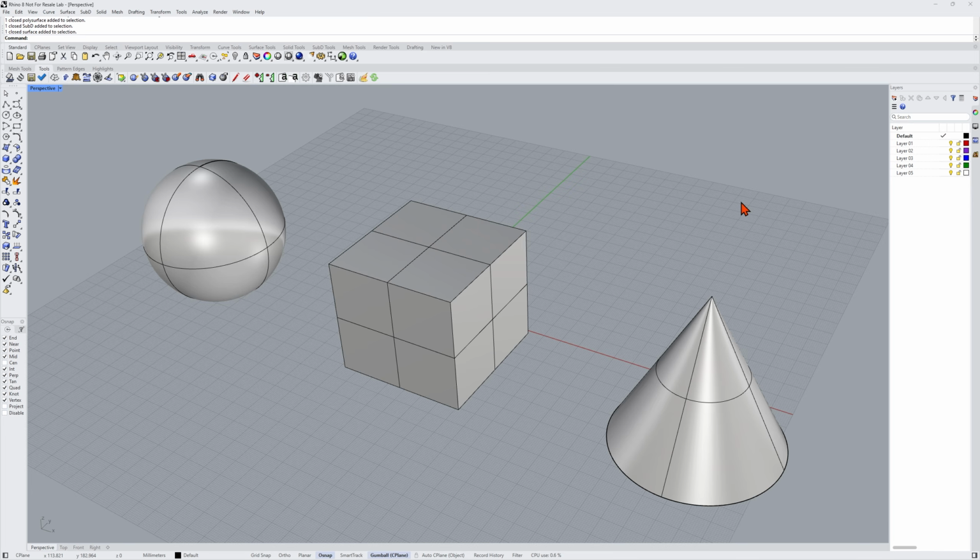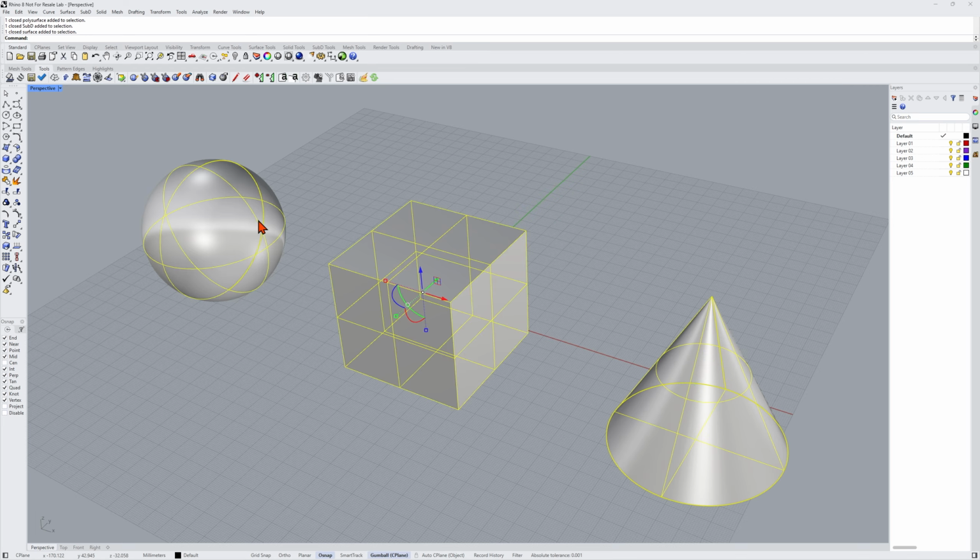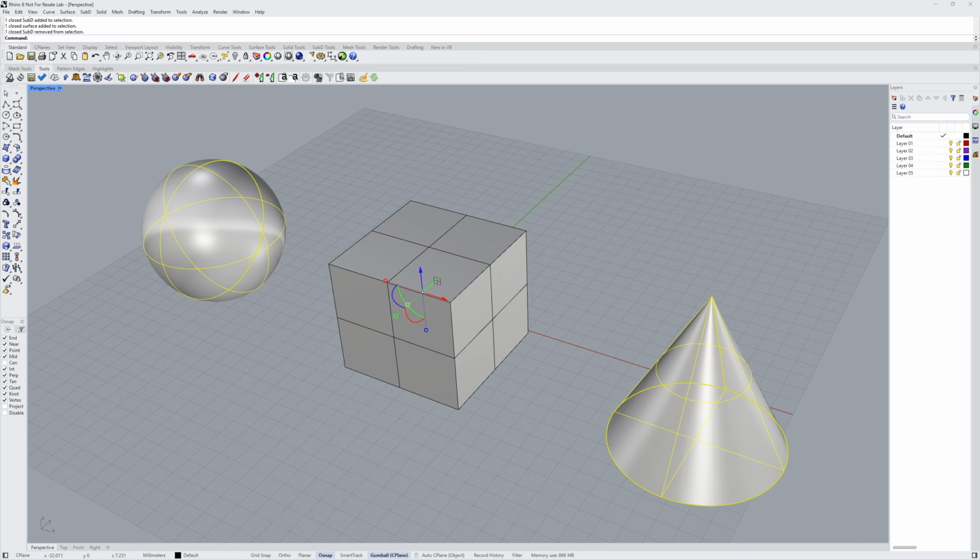Selections. Left-click on any object to select it. Hold Shift while clicking to select additional objects. Hold Control while clicking to deselect an object from a selection, and press Escape to cancel a selection or click off an object in the blank space.